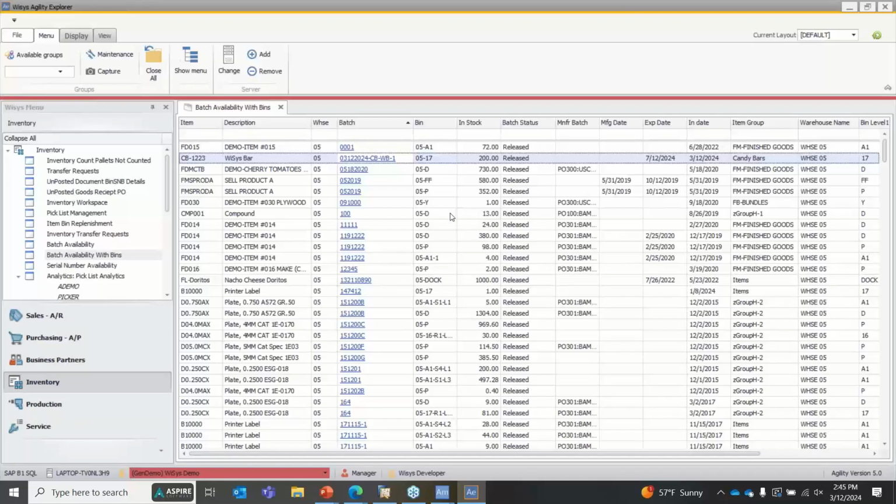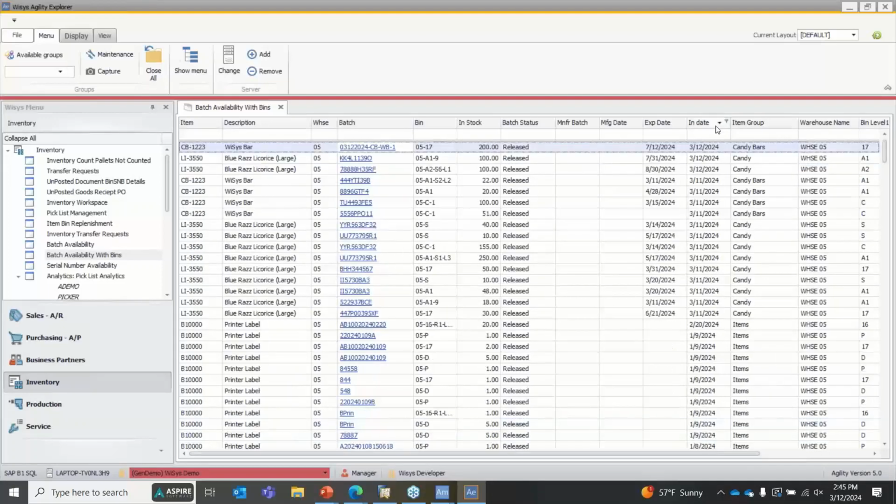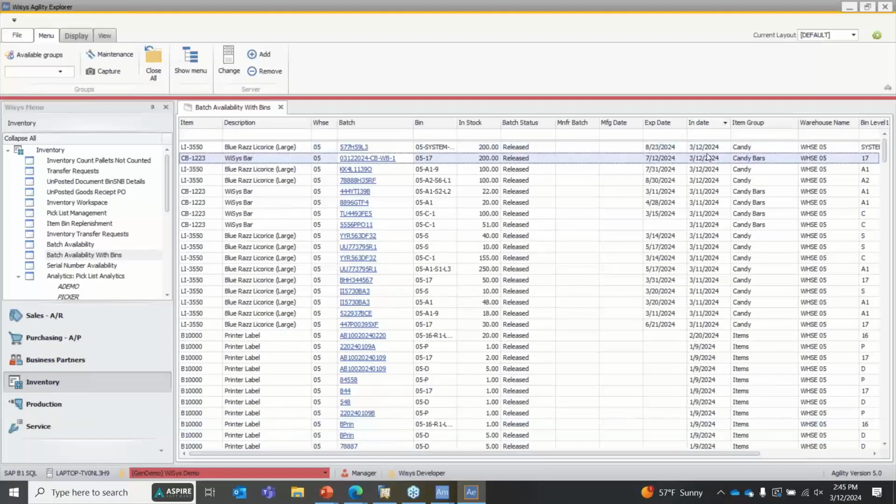Now we're going to go ahead and find our new batch. So I'm just going to simply sort this by in date, and we're going to go to the most recent batches that have come in. So here's our blue licorice that we just did, 577H59L3, and that's in our system bin location.